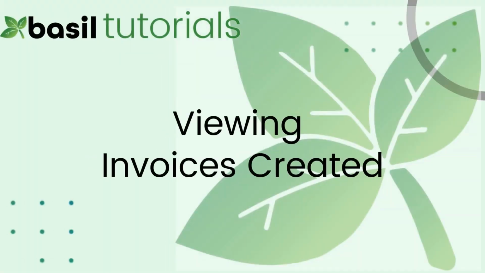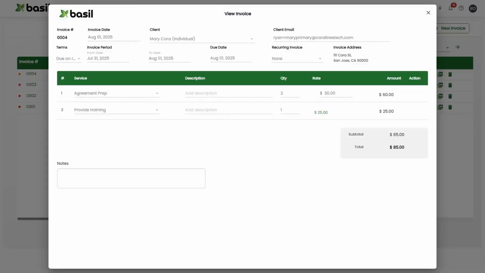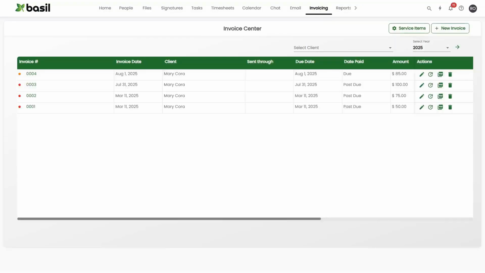To view or edit the information you entered, you can click on the invoice number on the left side. The list will show you summary information about the invoice on each line. You may also convert any invoice to a downloadable PDF document by clicking on the PDF option in the Actions menu.